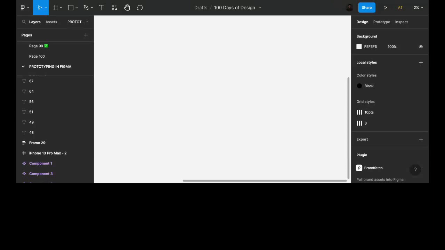Basically, it's understanding what prototyping is, the elements that we use to prototype, and then applying it to our designs, right? It could be web interfaces. It could also be mobile interfaces. It could even be presentation designs, right? So let's just get into it.